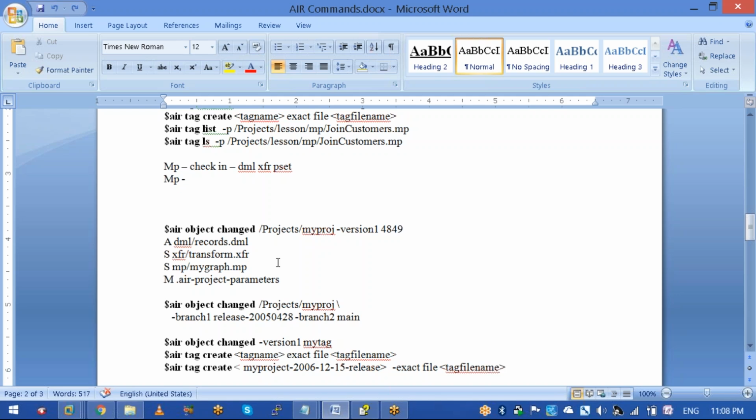Now this is your air object changed. In real time nowadays, we use mostly this command only. Why? For example, this is your EME directory, your EME location. In the EME location, you have the version 4849. In your sandbox also you have the same version 4849, and in EME you have the same object with the same version name.